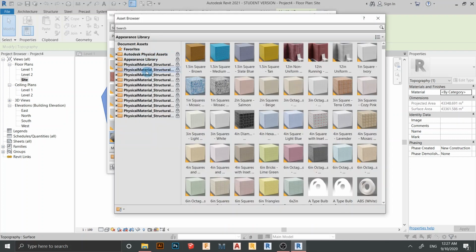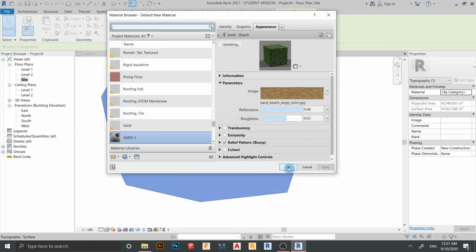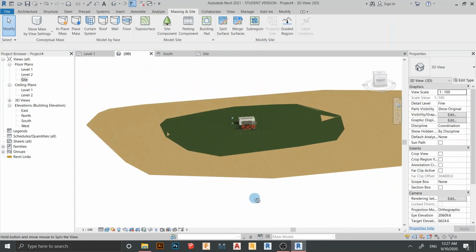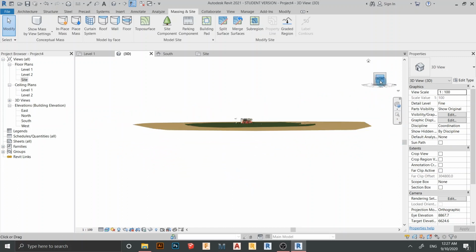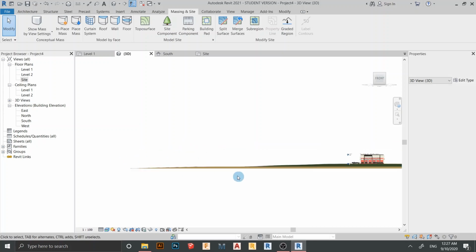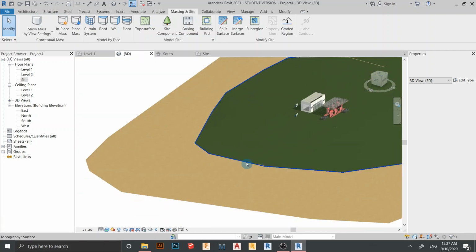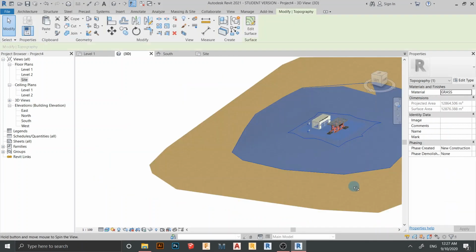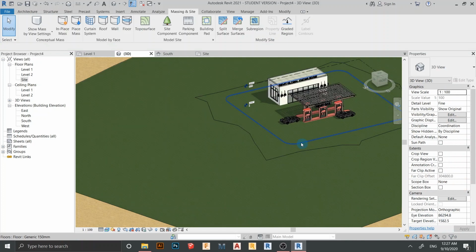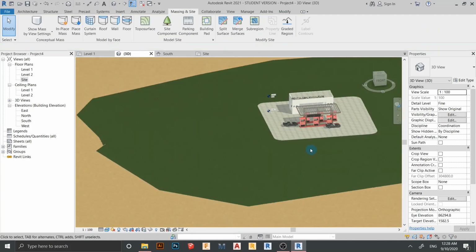Appearance library. We go to sidewalk again and change this one to here. Apply. It's okay. Go to our 3D. Here is our slope. It's coming like this because we did our topo surface level. And okay, this one we got some problem because the grass is overlap our floor here. Yes, now we got our floor back.